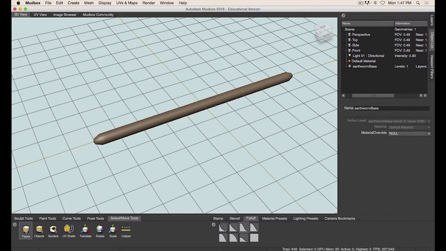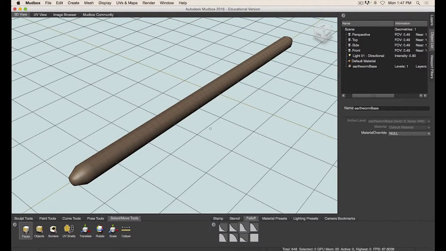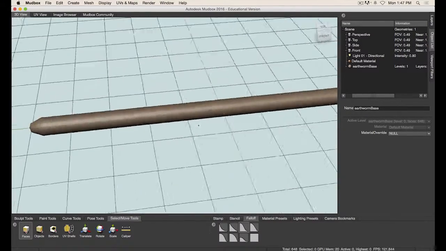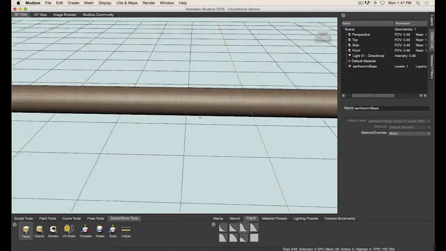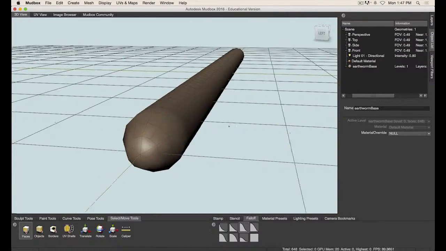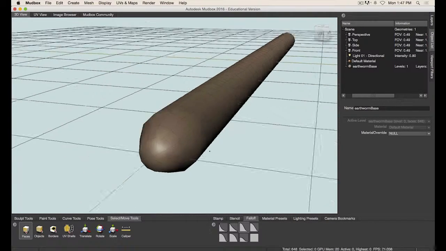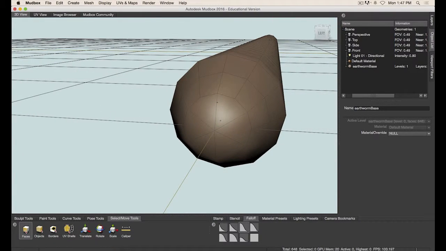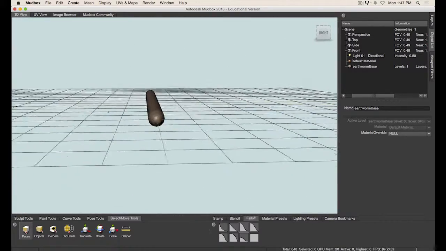Okay, so now that we have this base geometry, let's just take a little bit of a look at it. I'm going to hit W to show the wires, the wireframe on this shaded object. This object is basically just a cylinder with a little bit of a rounded end. You'll notice that I do have quads on the end of the geometry, and you'll notice that it's also symmetrical.